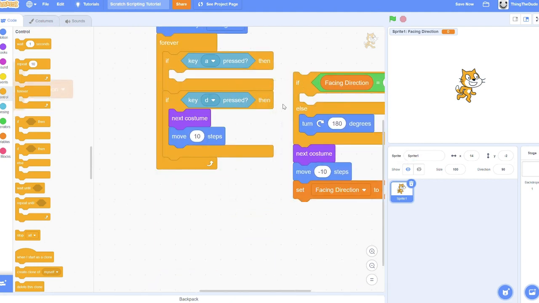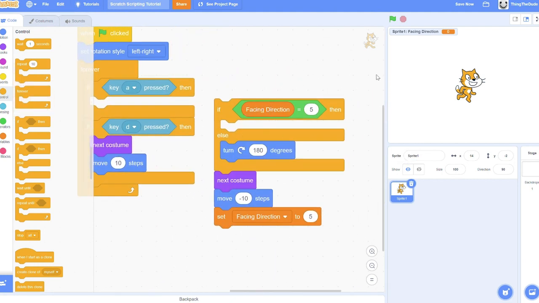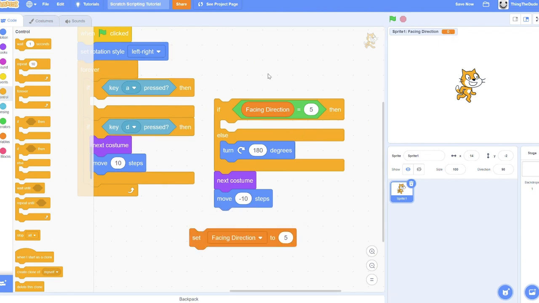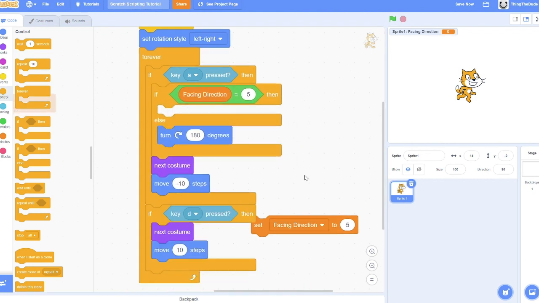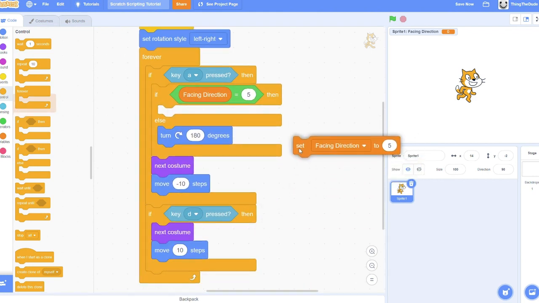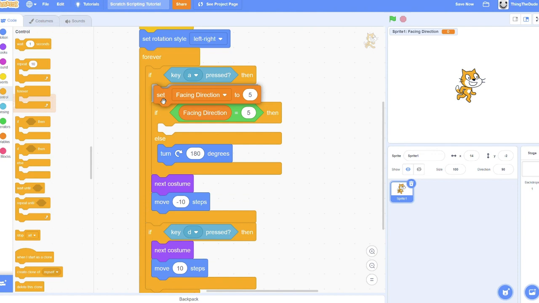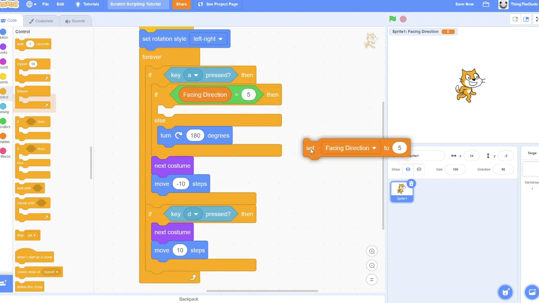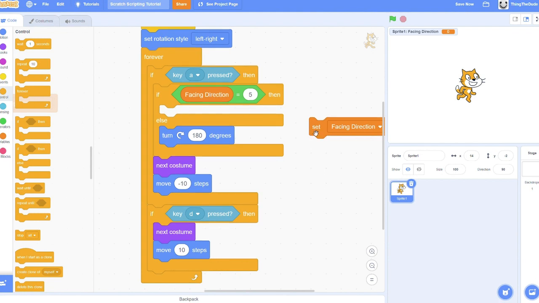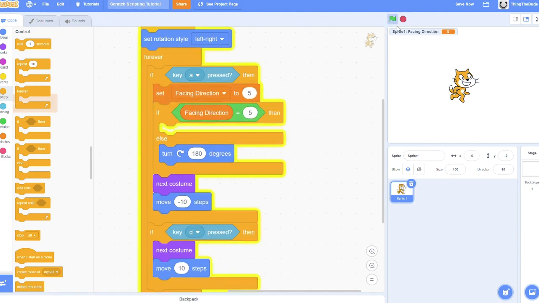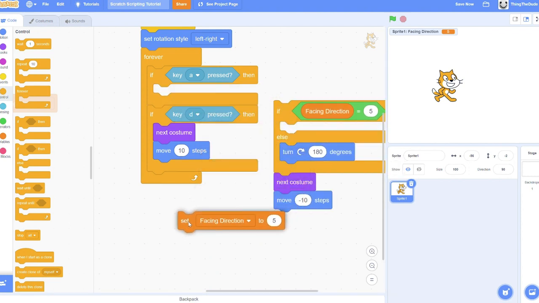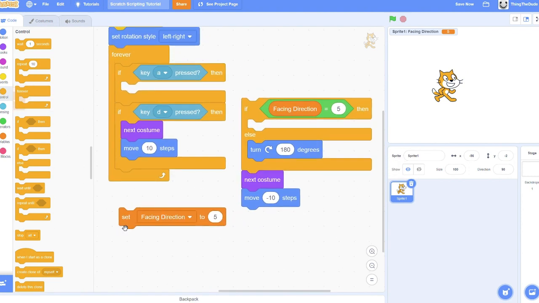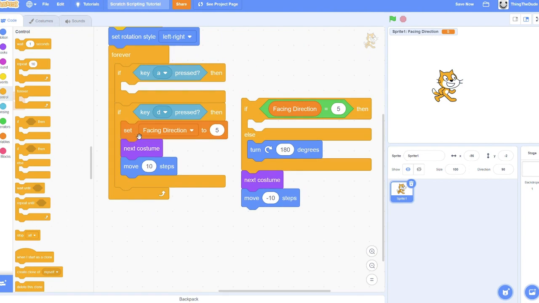But right now, the facing direction won't really change. It'll just always be 0. So we need a way to change this. So if key A pressed, then, well, we can't do that, because if we just instantly set it to there, it'll never rotate. But if we set facing direction to 5 here, it'll make it so it's facing this way.